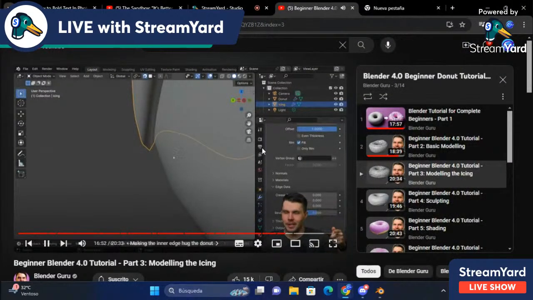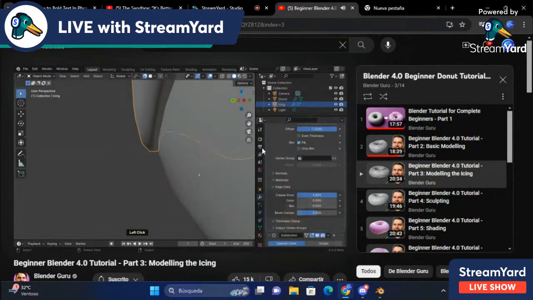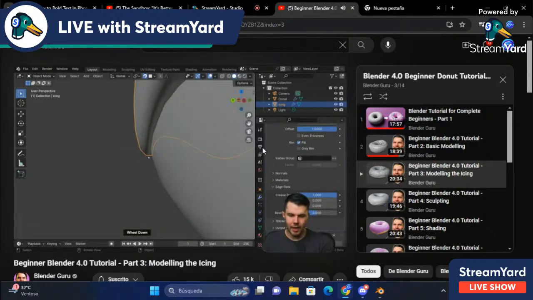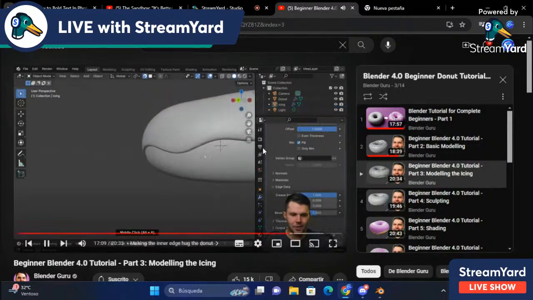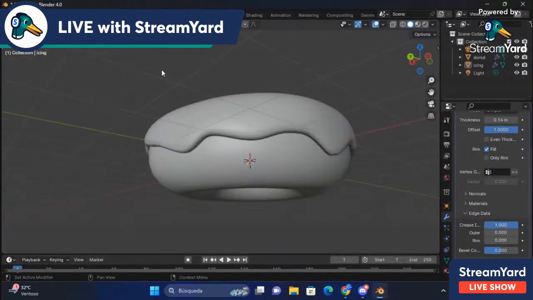Before you do the solidify step, add a crease on the inner part right here. If we increase this all the way to 1, it now creates a sharpened edge just on that inner part there. So the rest of it is a smoothed edge, but the middle one, there's a crease, so it's making a sharp edge there. And it just gives it a little bit more realism. Just looks a little bit closer to what you would imagine real icing would do.